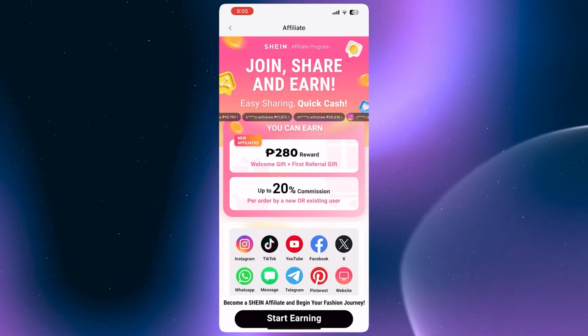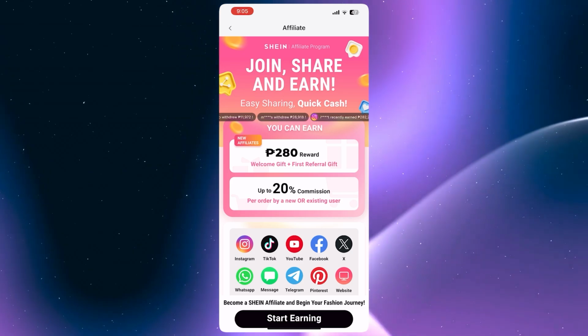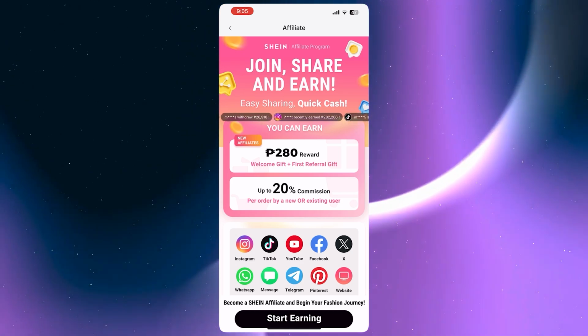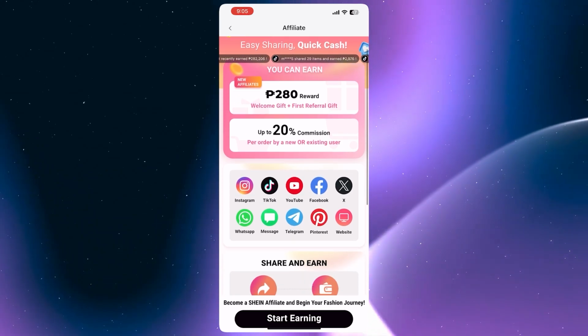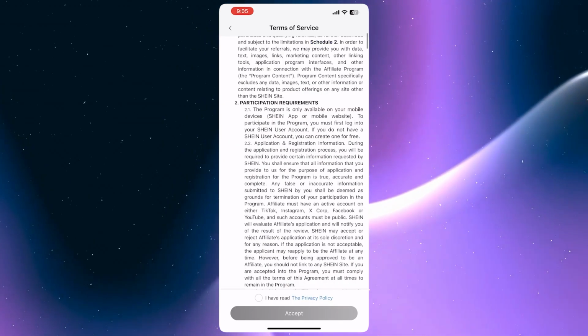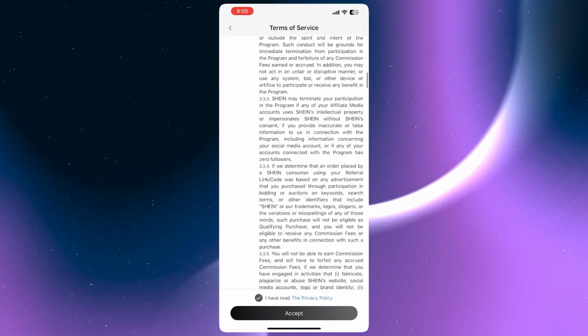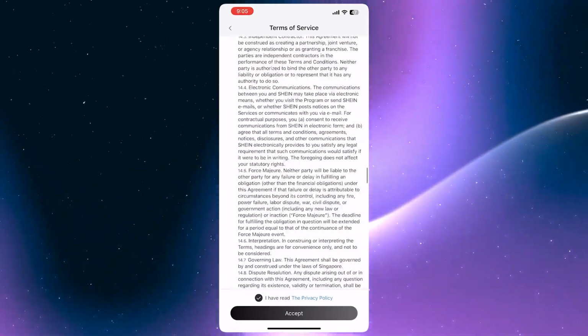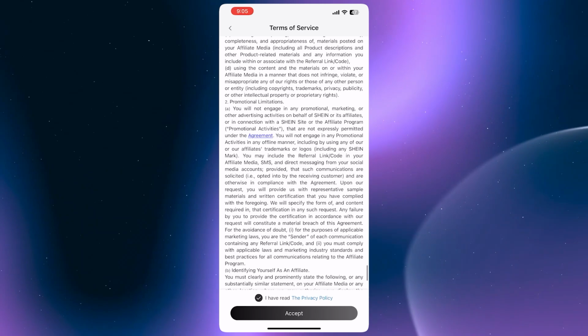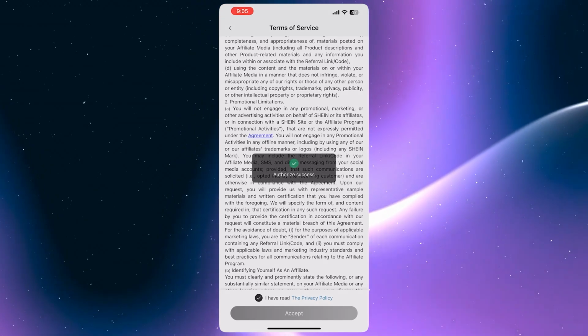And from here, you'd now be able to see all the affiliate offers here in Shein that you could do so that you could start earning right here. So in here, you want to tap on start earning at the very bottom. As you can see, it says start earning. And then you'll now be prompted with the terms of service. You just need to tap here on I have read the privacy policy once you're done, and then tap on accept. And then from here you will now be authorized.